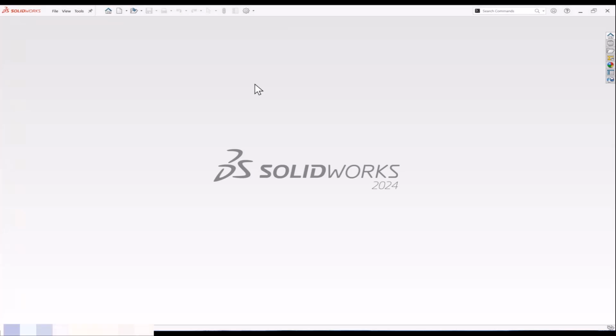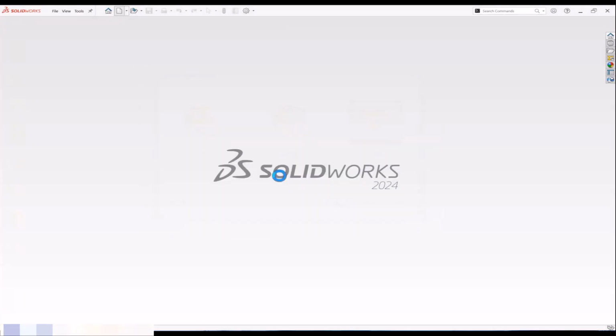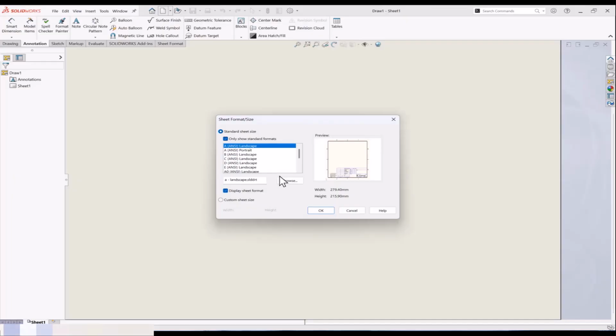So in this part, we are going to start with drawing session. So we'll go to new and we'll take a drawing here and do OK. So when we open a drawing, the options will come here. You have to select the page. By default, we have some formats there. We can select any format according to which paper size we want to use. Here I'm selecting A4 landscape. You can see how it will come.